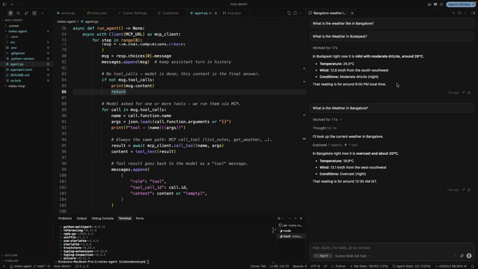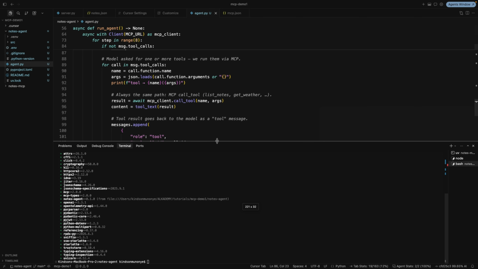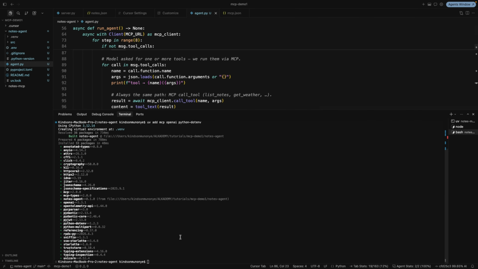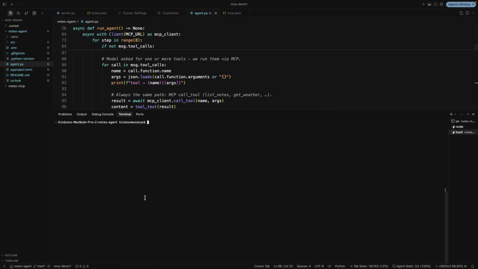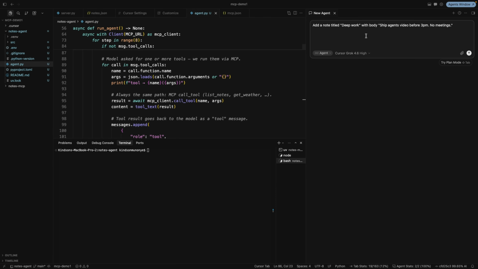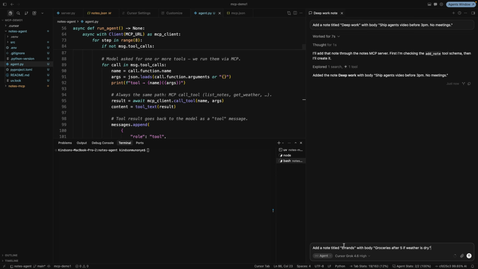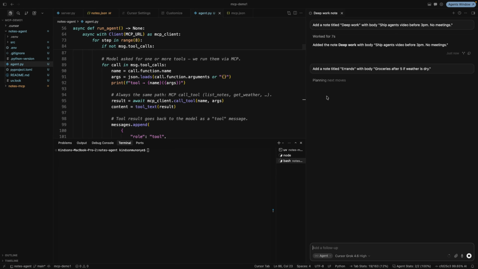Now we are not going to use this ChatGPT cursor. We are going to simply go to the command line. I would like to move it here, and we are going to test our agent. I'm going to clear this. Okay, so to help in this demo, I'm going to add certain notes because this is going to be needed for it to make some meaningful decisions. So I'm going to add a note titled Deep Work with Body Ship Agent Video before 3 p.m. I'm going to just add it. And I'm also going to add another note. Okay, so that is added. I'm going to just add another one, and then we are good to go.